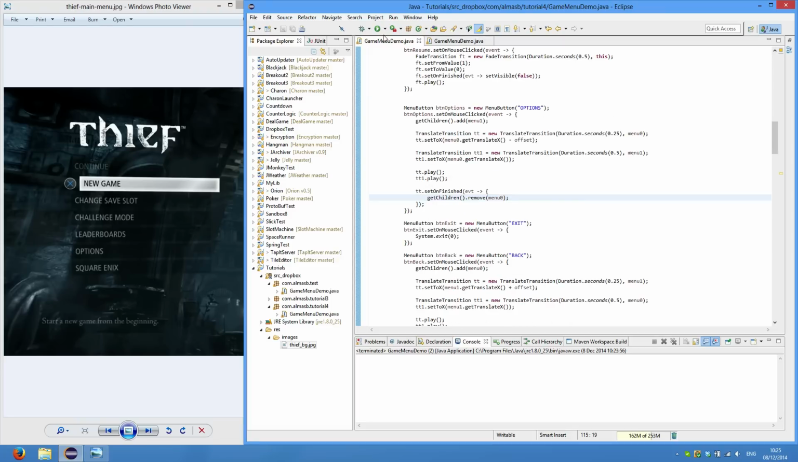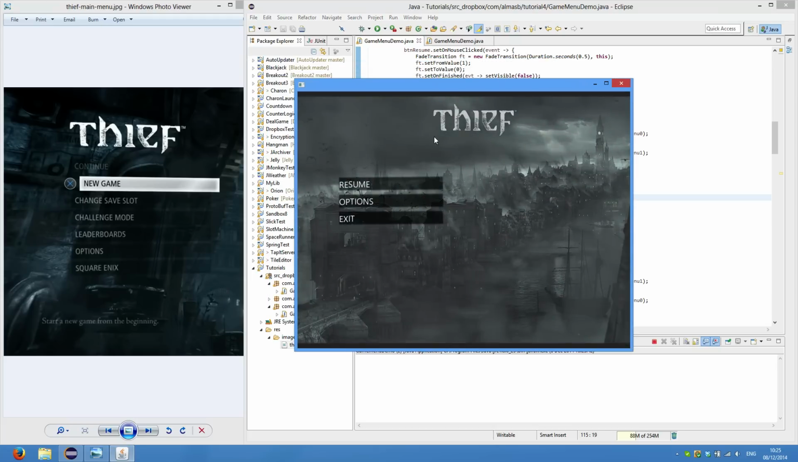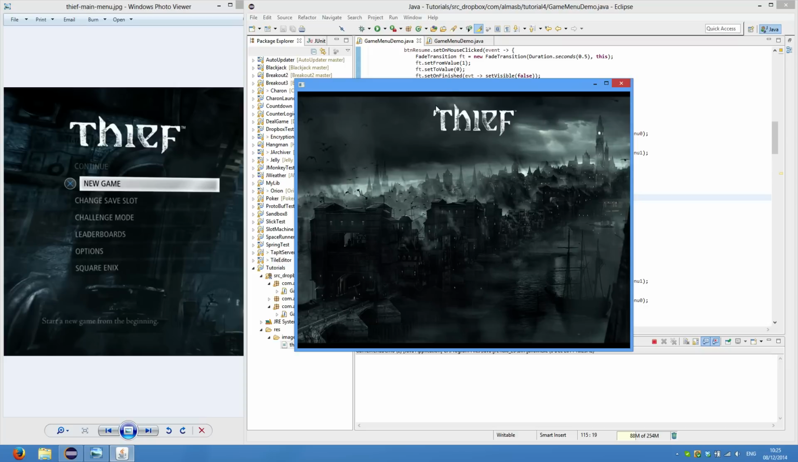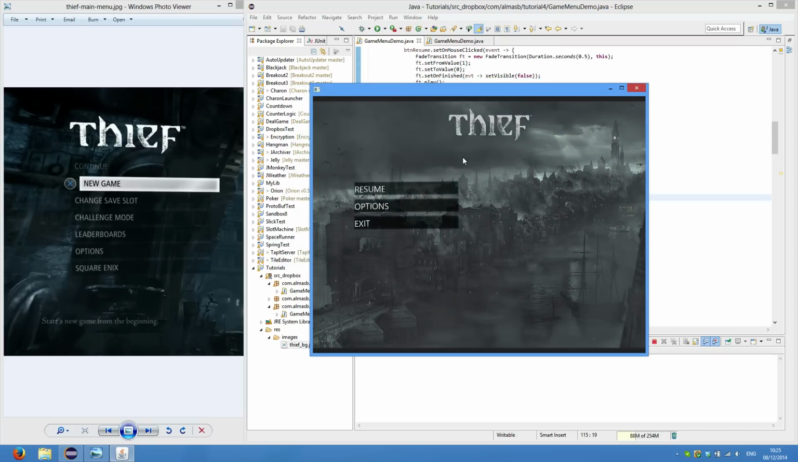And if we run this, we've got ourselves a nice menu. So resume goes back to the game. Options gives us the submenu. Sound and video do nothing, but back will move back to the main menu. So you get this nice transition between menus.